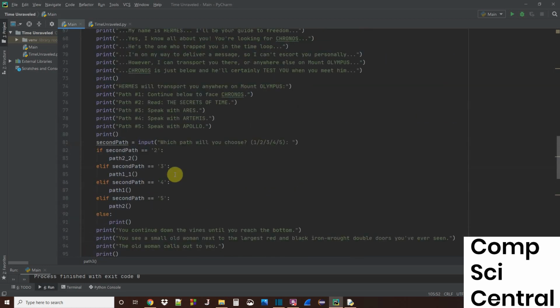That decision is to jump around the map and do some other things, like speak with Ares, which is path 1-1, or Artemis, which is path 1. So if you go to path 1, you'll speak with Artemis, and if you choose path 1-1 instead of path 1-2, you'll speak with Ares. If you go straight to path 2, you'll speak with Apollo. Or you can go to path 2-2 and read the Secrets of Time, which gives you the exact step-by-step path to reach the correct path and beat the game ultimately.